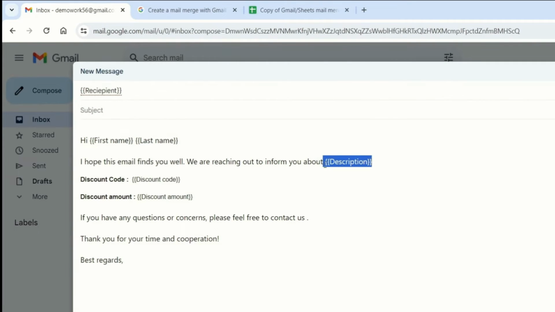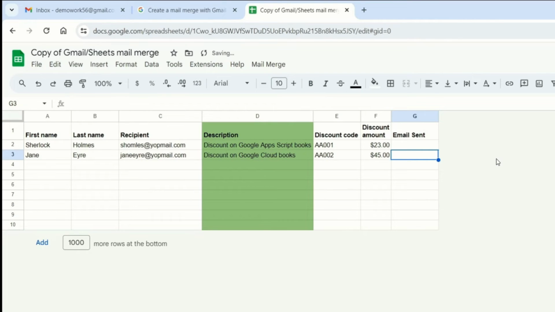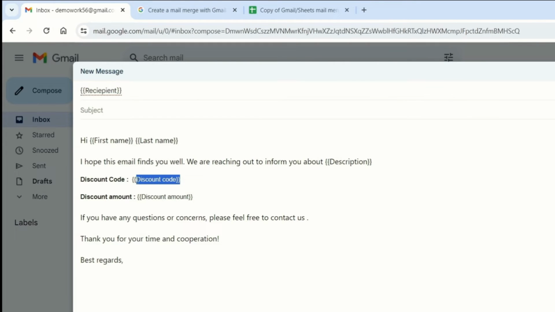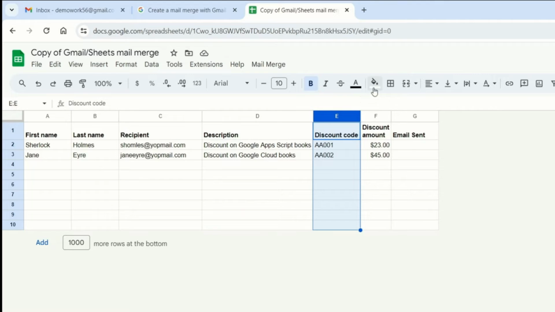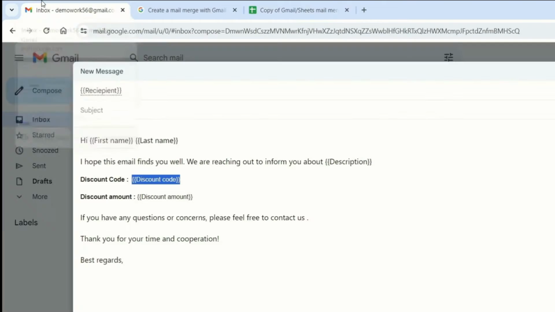These texts will fetch these columns' data automatically. Description text will fetch this column's data. Discount code and discount amount texts will fetch the given data in the sheet. We have to mention the subject of this email. Later, I will tell you why.